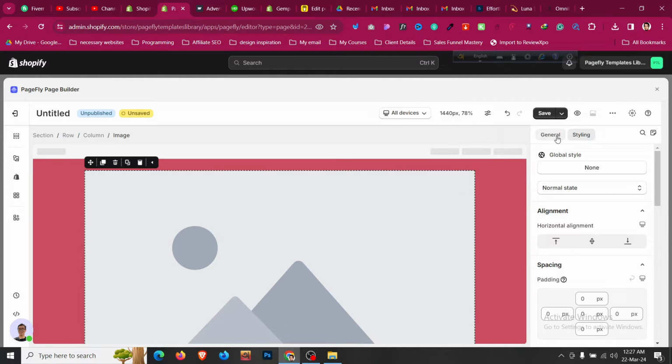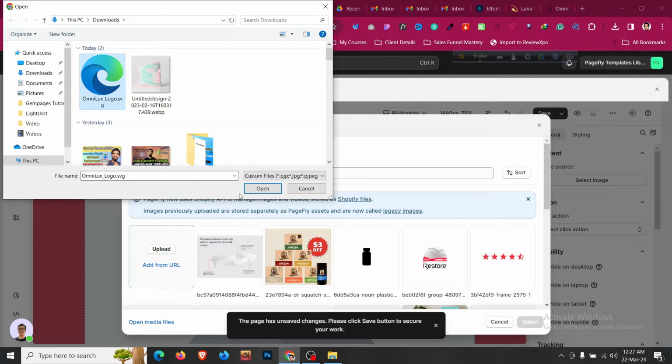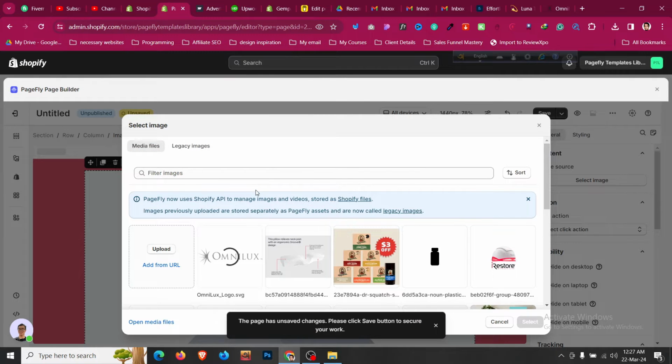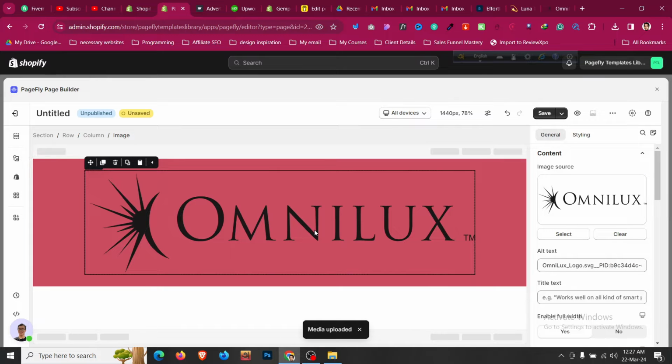So I'll drag it, I'll click on general, I'll click on select image, and then we can upload that particular image. Click on upload and upload it from your PC. And this is the Omnilux logo we have. I will upload that and this will upload the logo straight away. So very easy, and there is a very good process building those pages. So I'll select that and click on select, and now you can see the logo is there.